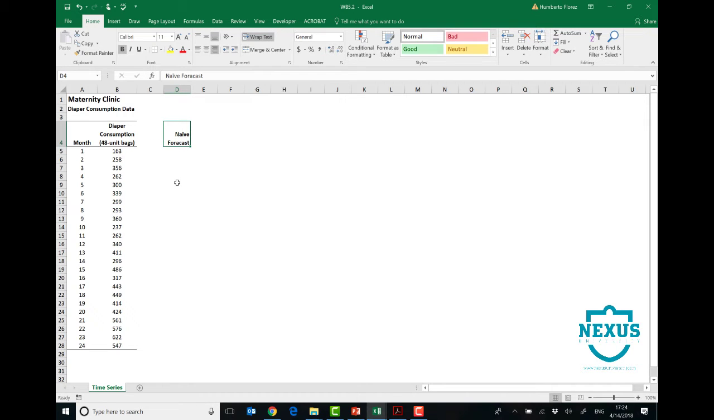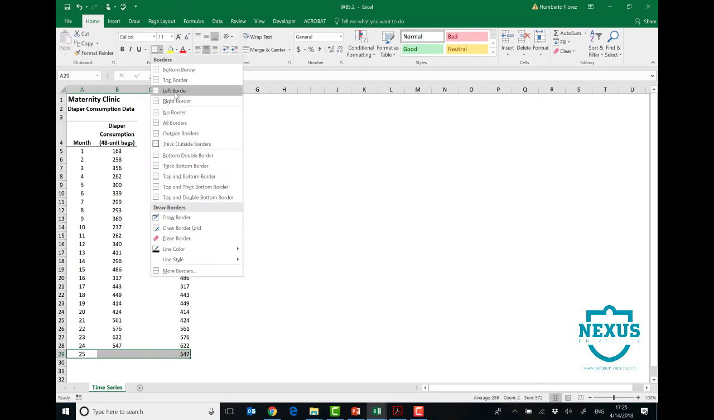We're going to start on period 5. The naive forecast for period 5 should be the demand observed in period 4, which is this, 262. So I'm going to enter the equal sign and click here so that we see equals B8. And what we can do is copy this formula down all the way, and we can even project the demand for period 25 using this same formula.